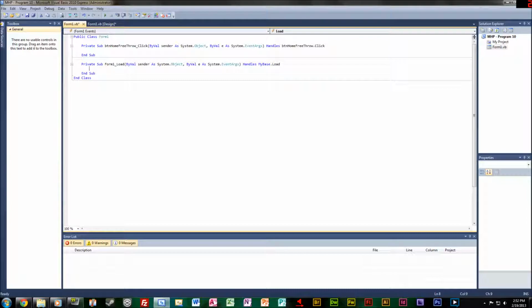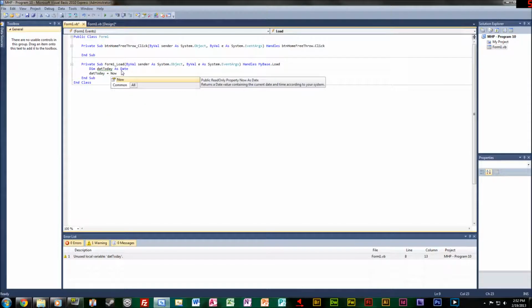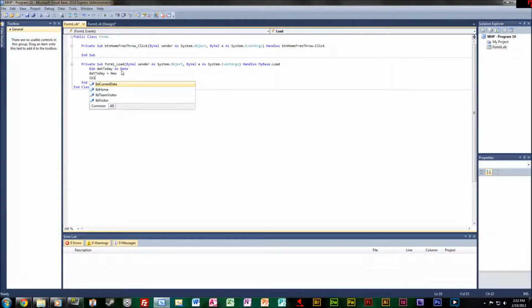Okay. So on form load, we're gonna make the date variable today as date, and that date is going to be equal to now. And we're going to set the current date text equal to date today dot to long date string.